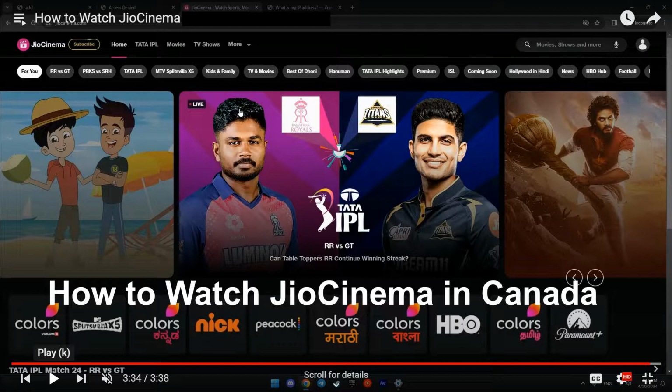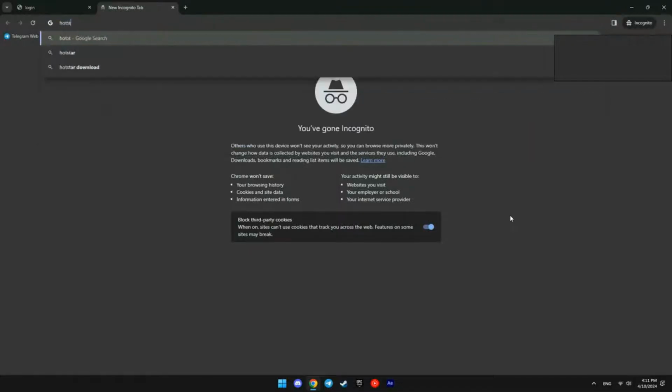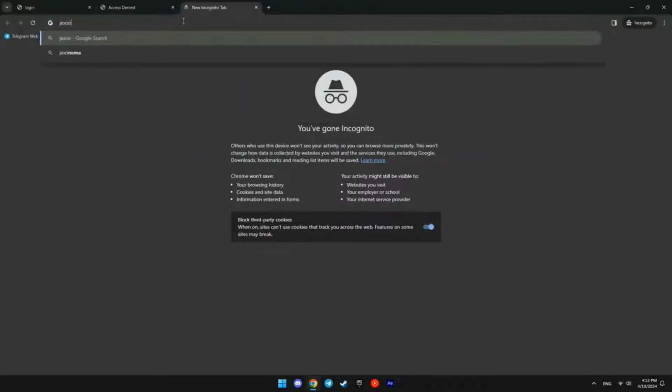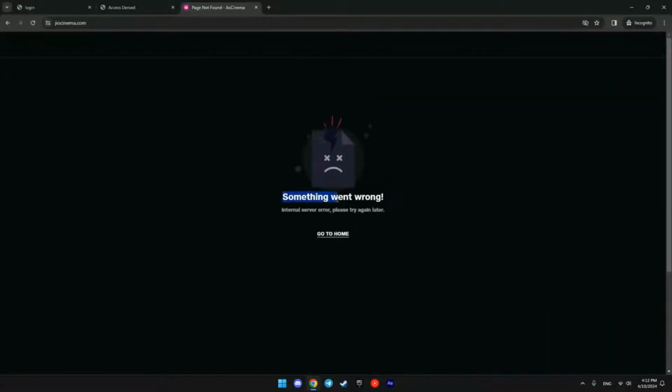How to watch JioCinema in Canada. Guys, we are outside India and want to watch Indian channels like Hotstar and JioCinema, but we can't load them in our browser. We get "Access denied" when we try to open Hotstar, and it's not loading when we try to open JioCinema.com. It shows "something went wrong."